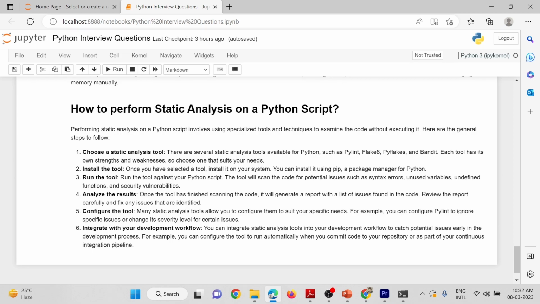Step 6. Integrate with your development workflow. You can integrate a static analysis tool into your development workflow to catch potential issues early in the development process. For example, you can configure the tool to run automatically when you commit the code to your repository as part of your continuous integration pipeline.